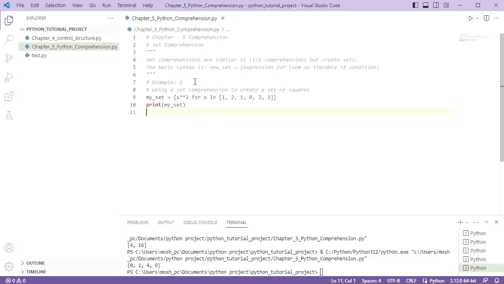Now we will see example 2. Here we used modulus as a filter. Let's see the last example.